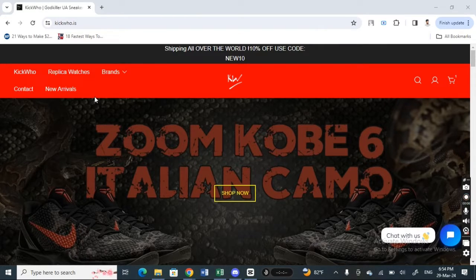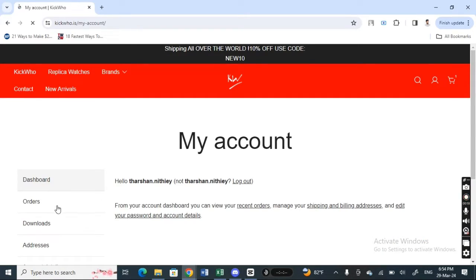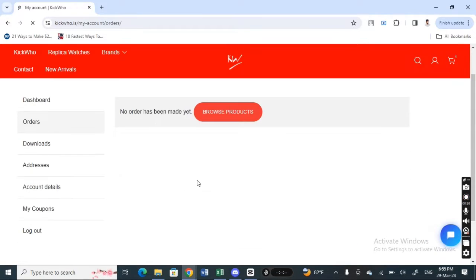So open up Kickwho and log into your account. Once you've logged in, simply click on your account option here, in your top right. Then when you get to your account, click on orders. When you click on orders, it will show up all the orders that you have placed so far. Since I've not placed any orders, there's nothing here, but just open up the order that you wish to cancel.